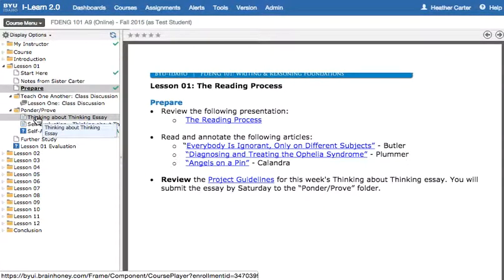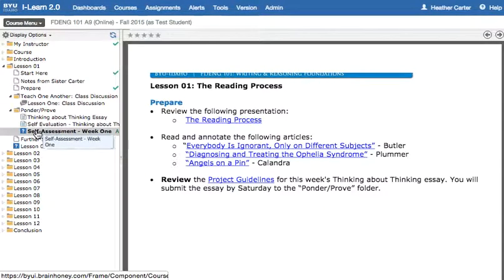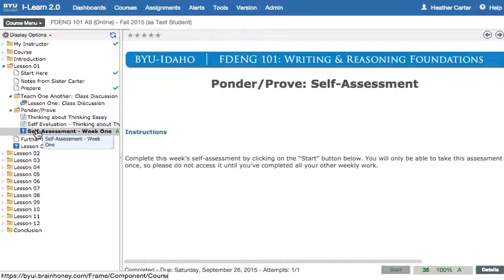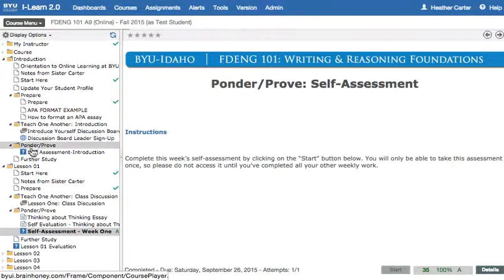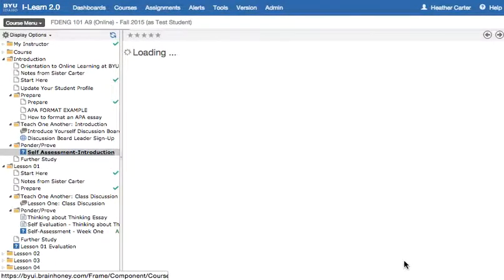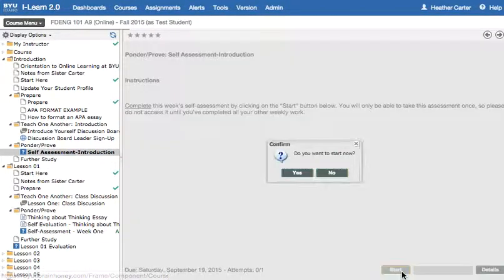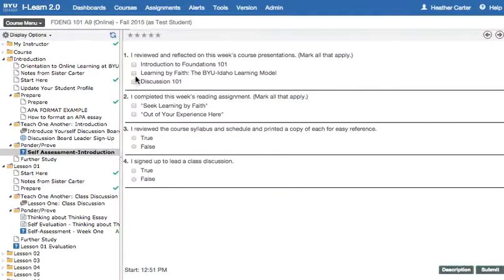Then the Ponder Improve folder typically is going to have a self-assessment. And you'll click on Start to complete it. I've already completed this one, so I can't click onto it. I can for Introduction Week. And you will answer the questions.